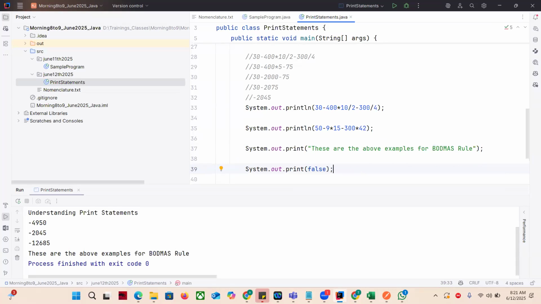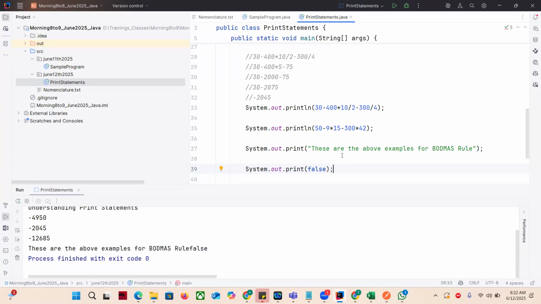Now where will it print? Same line. Same line after the result? Hmm. Yeah. So let's see. So it is printing at the same time.